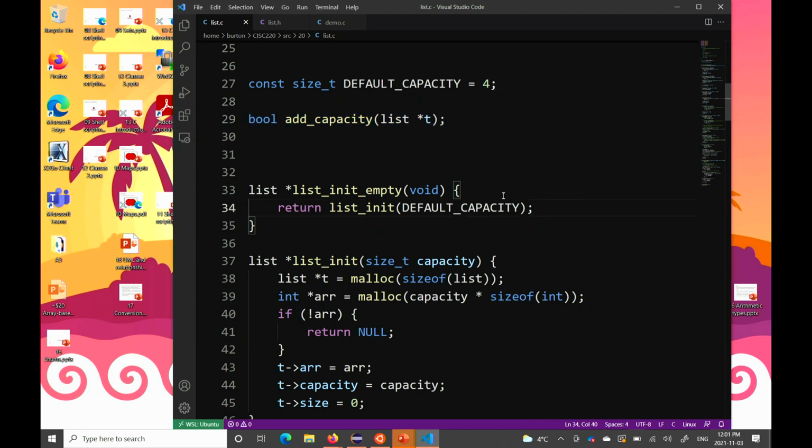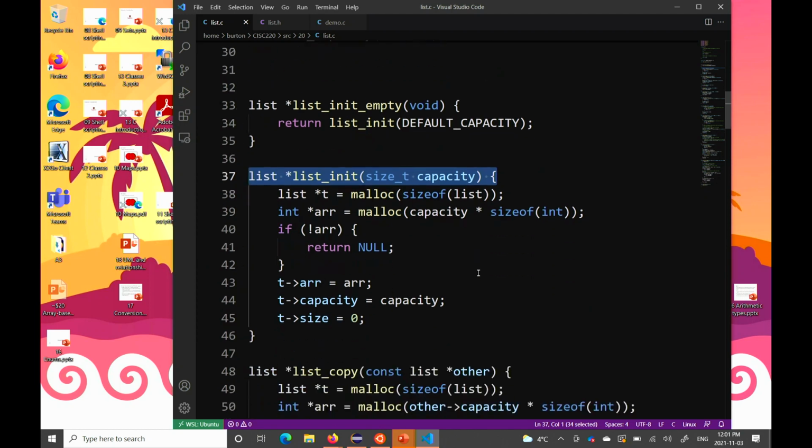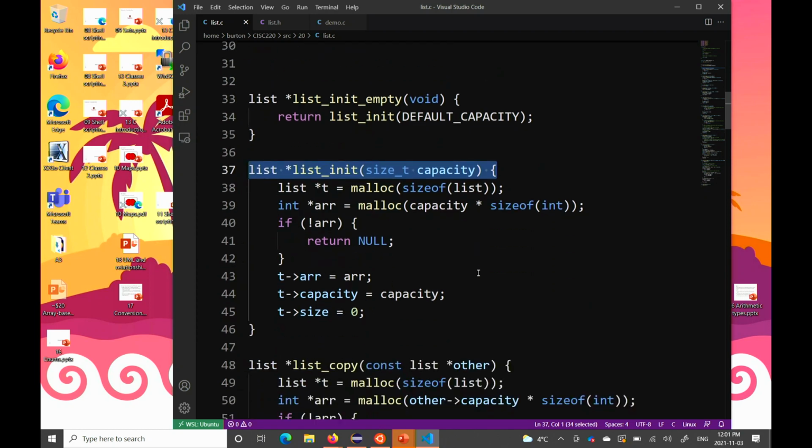All right. So here's init empty, and here's init, which initializes to a given capacity. For init empty, I'm just going to call the second function and pass in the default capacity. That avoids duplicating code. You could duplicate the code here, but if you don't have to, don't do it. So init does everything init empty has to do. I'm just going to use init to implement init empty. All right. So what does this do?